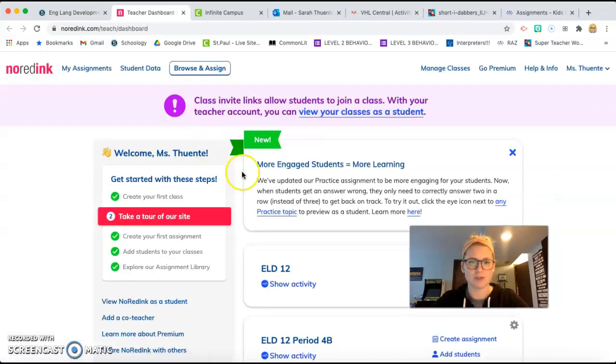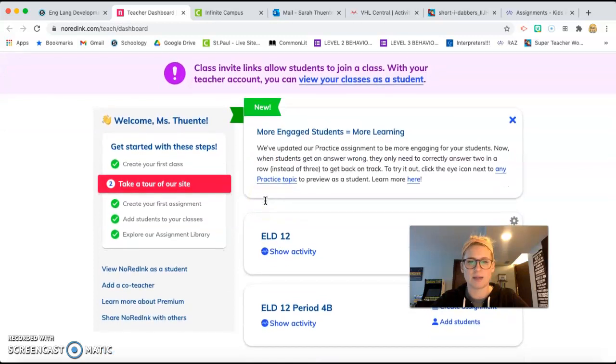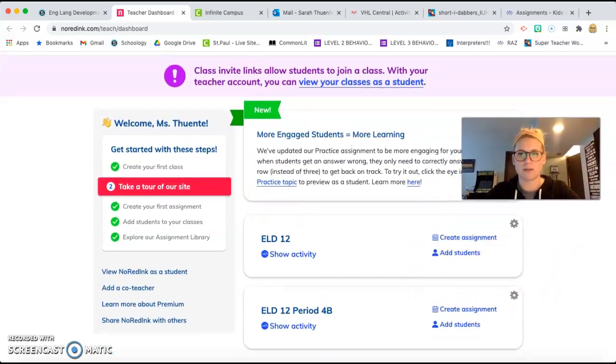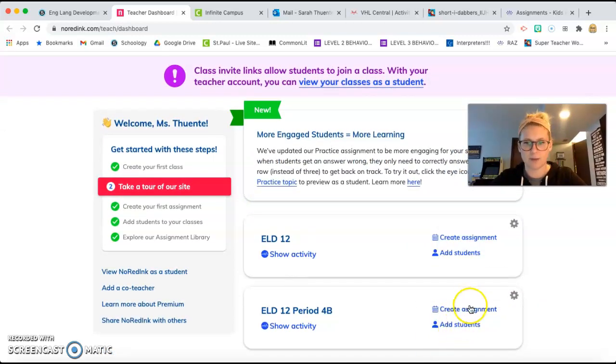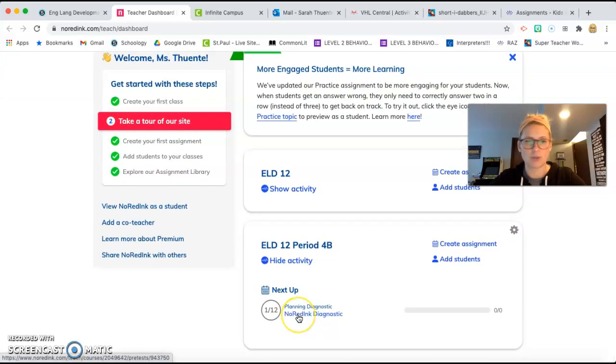Now this is my teacher dashboard, and it will show me the students that I have. At this point, it looks like I have no students. Boo. I need you guys to log in and set up a profile.